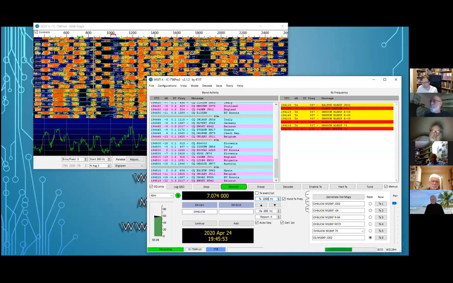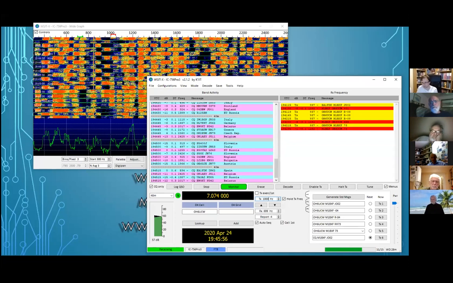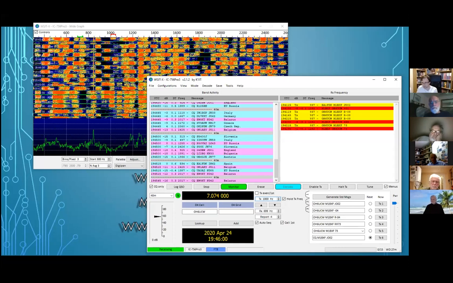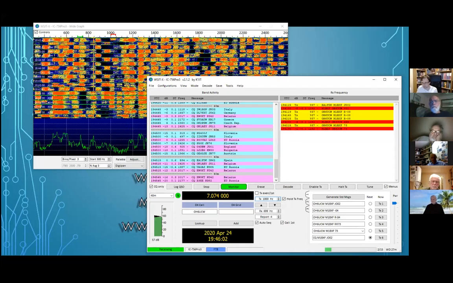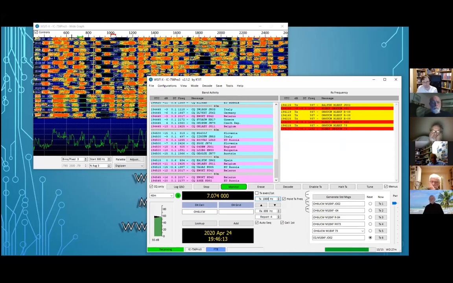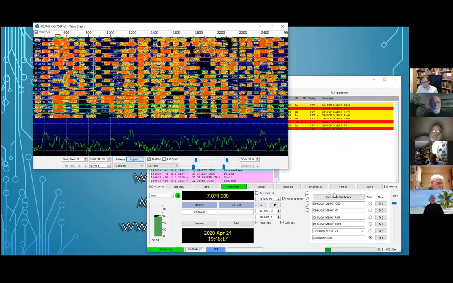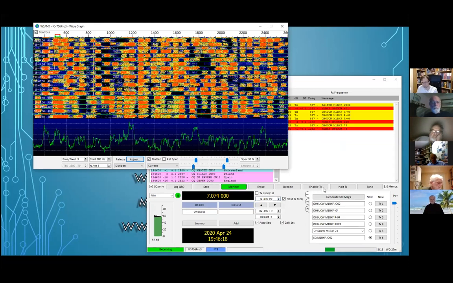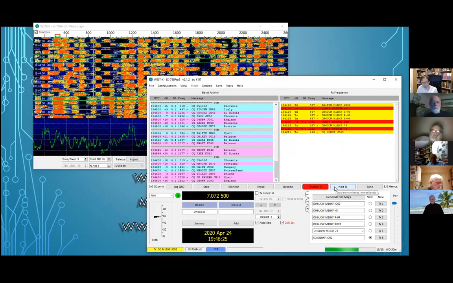Okay, so you can see the frequency 7074. Let me make it a little bit bigger. That's in focus. So take the top frequency here. If on my software I transmit, I'm going to just set it to 500 hertz. When I transmit, you can see the frequency jumps down to 725. I'll just stop transmitting, it comes back.